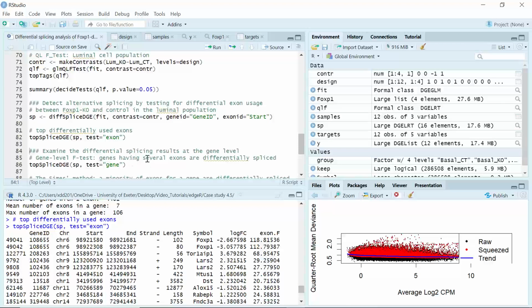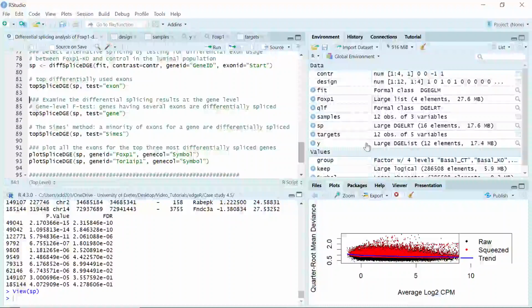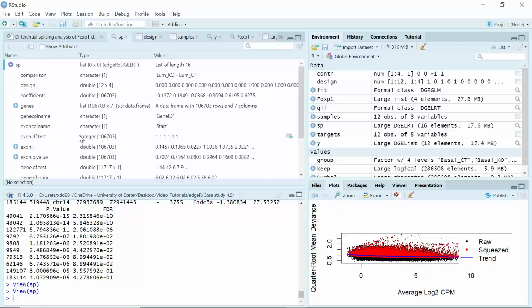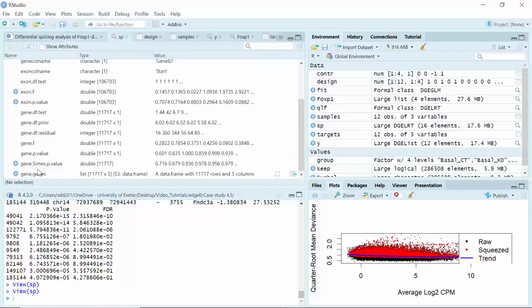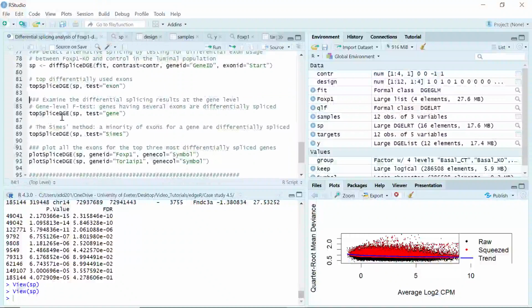To look at the result at the gene level, there are two methods you can use. If we have a look at the splice result, you can see during the analysis, we already performed the analysis on the gene levels. You can see the F-test for the gene levels, and also for the second method, the Simes method on gene level. So we can use the topSpliceDGE function again to look at the splicing result at the gene levels.